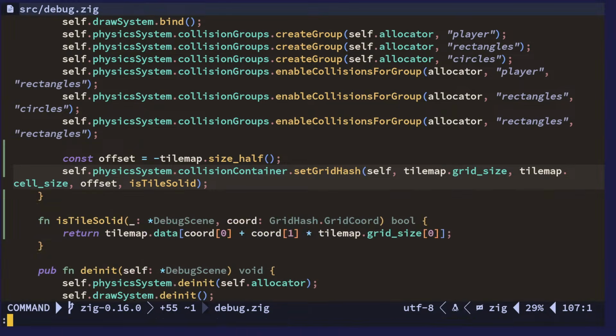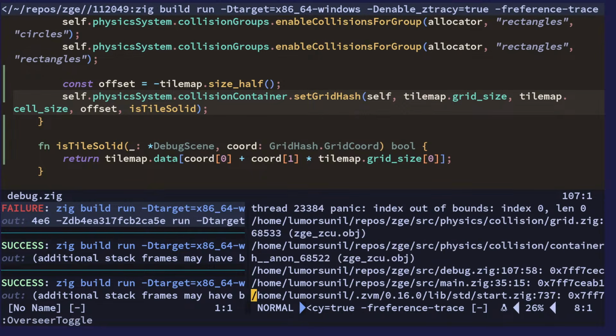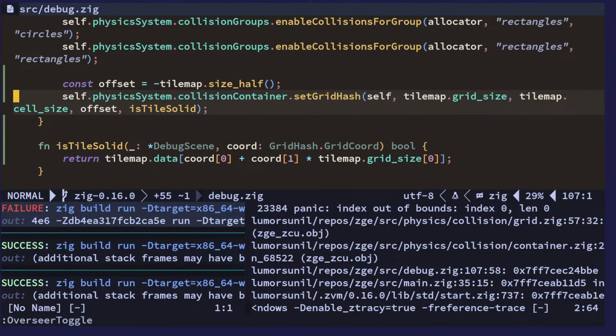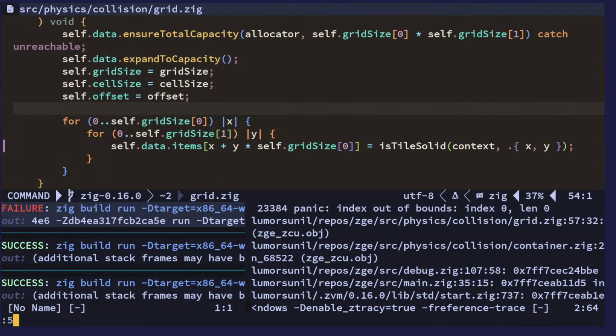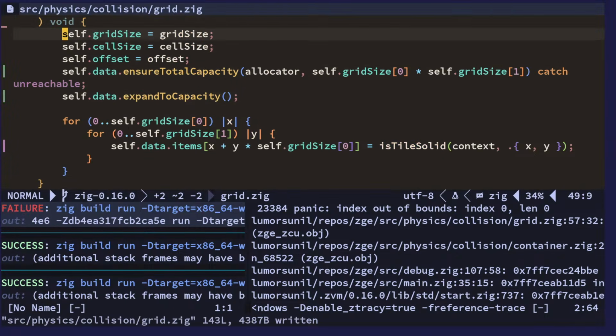Okay, we got some error here. Some kind of error. Oh, we got index out of bounds. Collision grid index 0. Oh, because we're using grid size over here before we actually set it. So let's set these first. Okay.